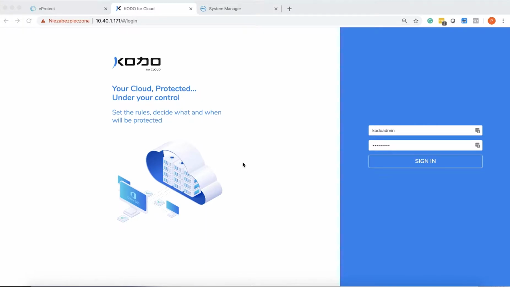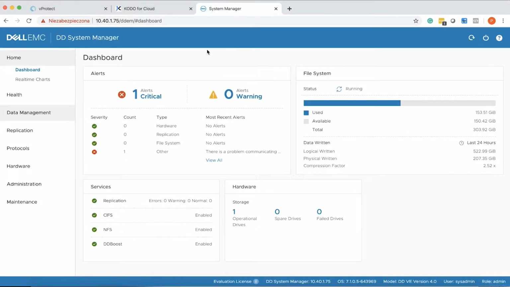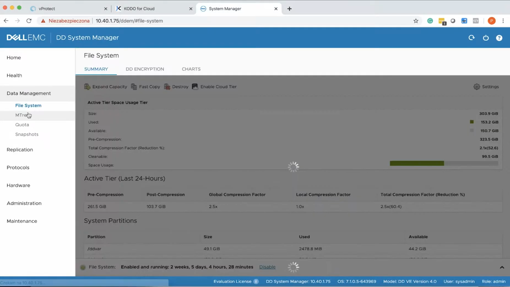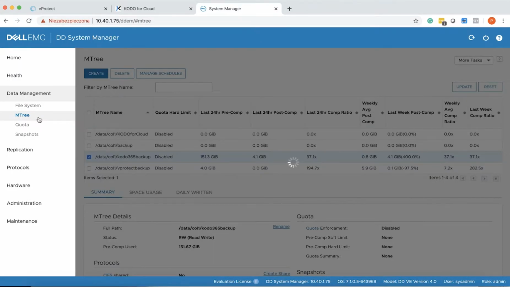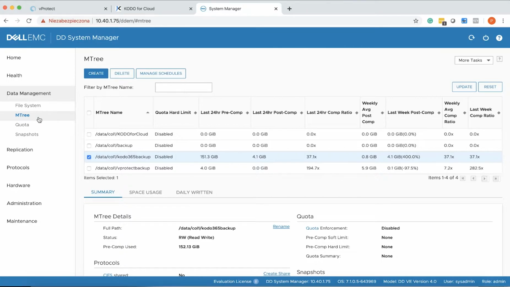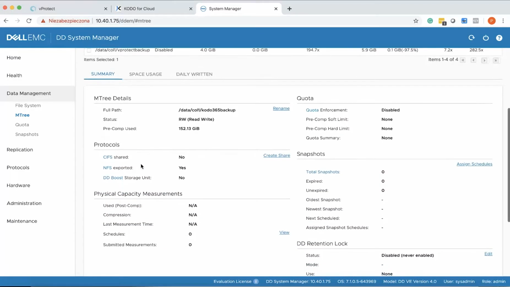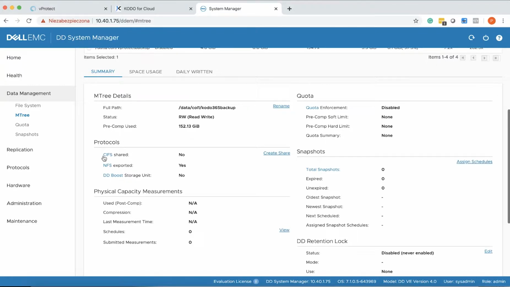First of all, what we need to understand is what configuration we need to do to make the proper integration. So first, we go into the Data Domain, and from the Data Domain perspective, we just need to create the dedicated entry with the NFS share for KODO. I have already done it. It is named KODO 365 backup. You can see that this entry has access via NFS.